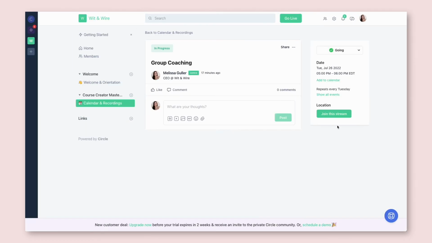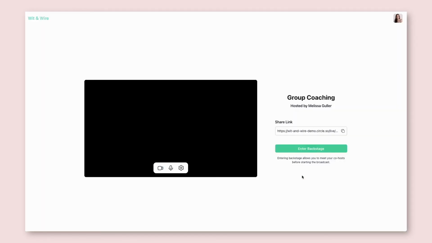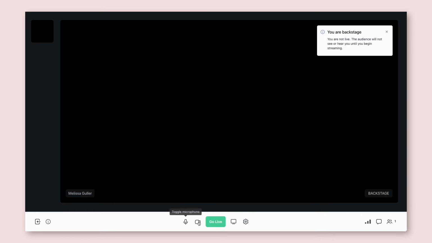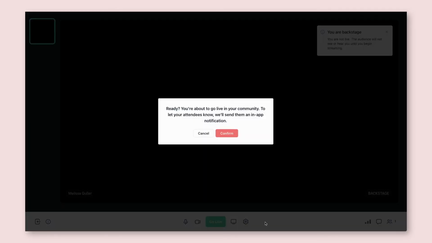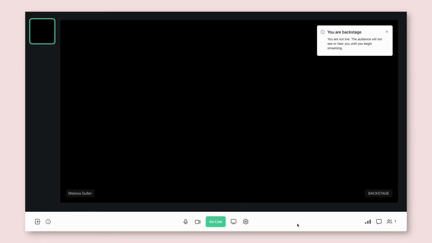Back over here, let's click join the stream to see what it looks like. First, you'll be prompted to enter the backstage area. And here I'm going to keep my camera turned off, but you can see similar buttons along the bottom to the Zoom interface if that's something you're familiar with. You have the option to turn your mic on or off, your camera on or off, and you have the option to share your screen. I'm going to click go live and I'm going to confirm that we are ready to go.